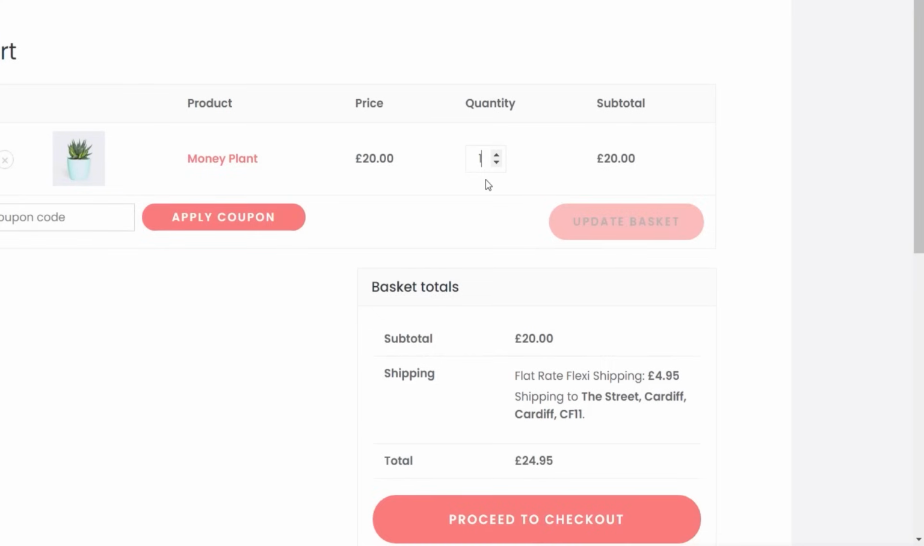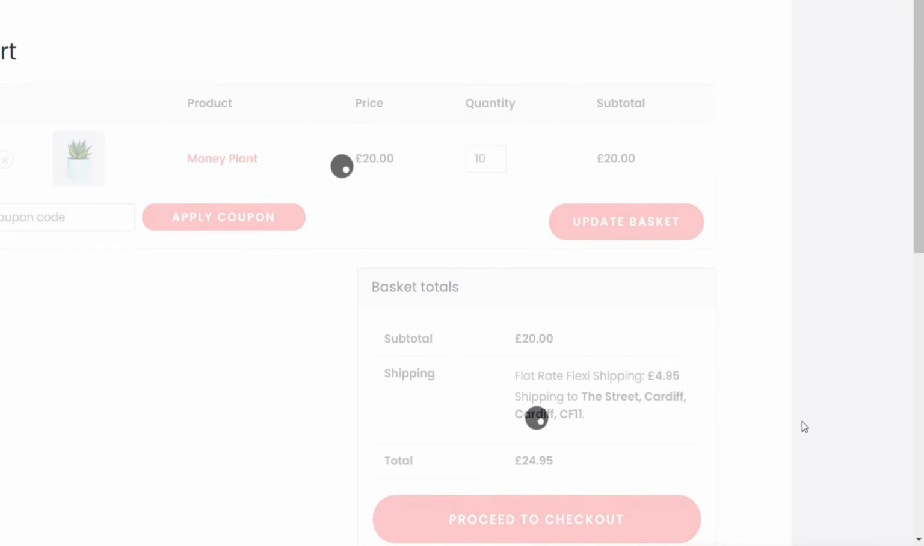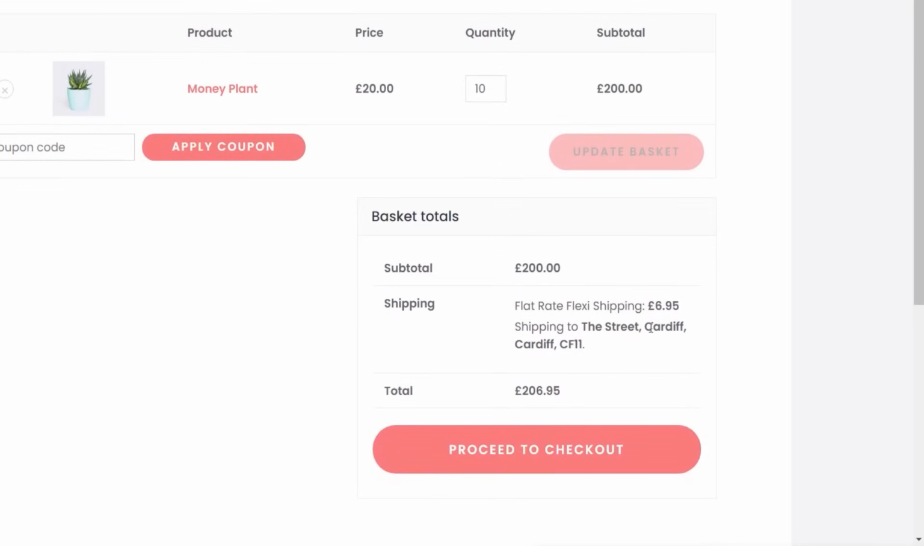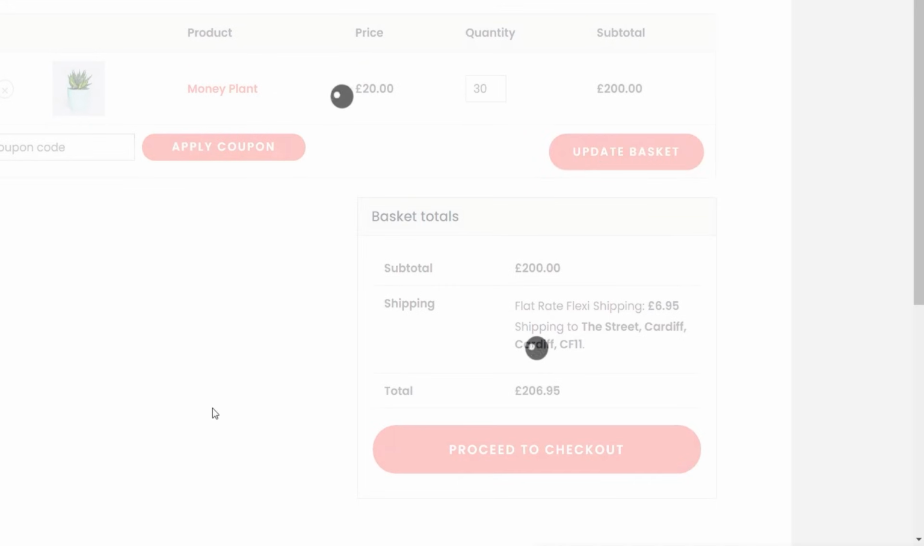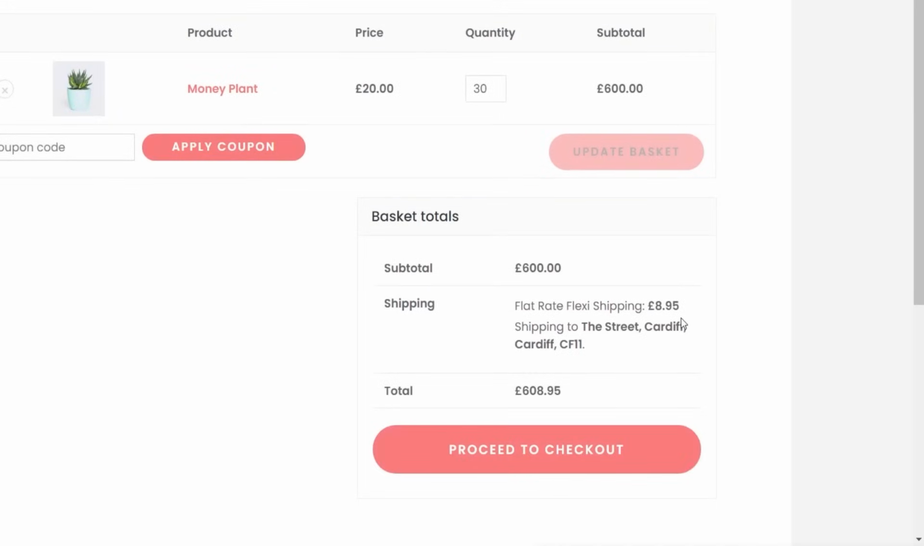So if we set this to 10 items now, we go over that 9 kilo limit, and we'll just say update our basket. We see now our flexi rate shipping goes up to $6.95, which is the next tier. And finally, let's just set this to be something like 30 items, which will take us up into the next bracket. So we'll update that, and you can see our shipping goes up to $8.95.